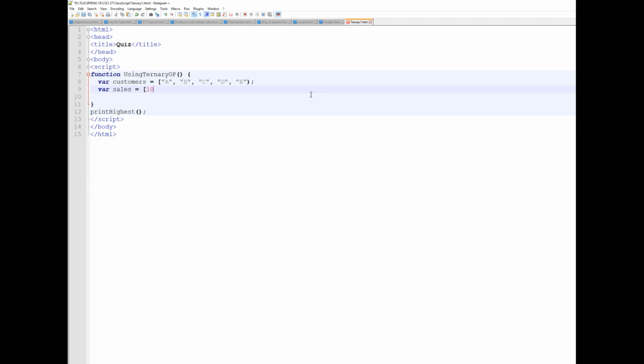So let's say this is bought like $100 worth, this is 200, this is 300, this is 150, and this is $40. So now we have 5 data for the customers and 5 sales. That should remind us of parallel arrays and how to access them maybe in one loop if we want to access both pieces of data in both arrays. Anyway, the focus here again, one more time, is on the ternary operator.